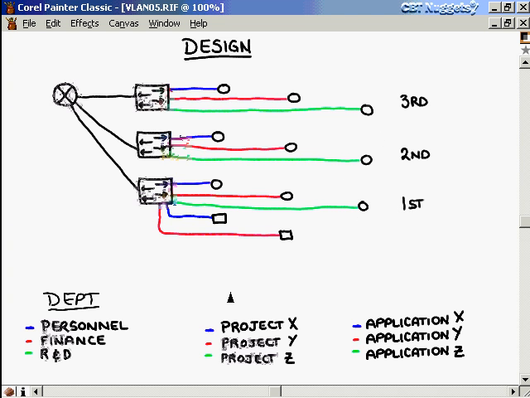Then we can also have it defined by project. Now projects can be defined as development teams. Sometimes you'll have a development team put together on a temporary or a permanent basis to bring out a new product for the company. Well, in the time that that's set up, you can have Project X as blue, Project Y as red, Project Z as green.